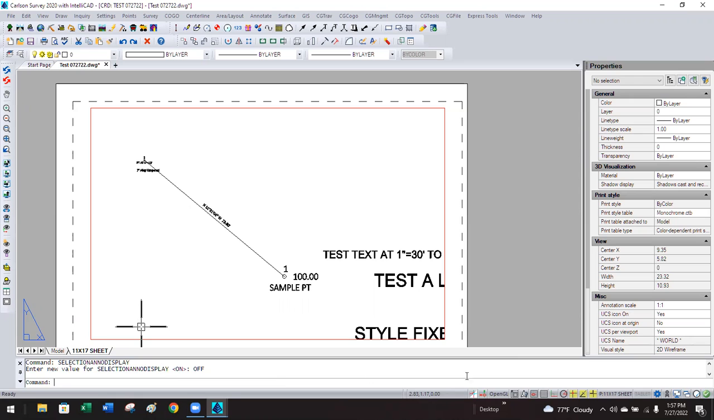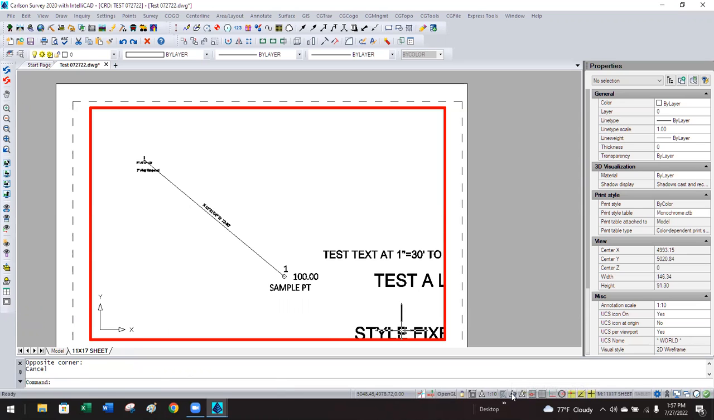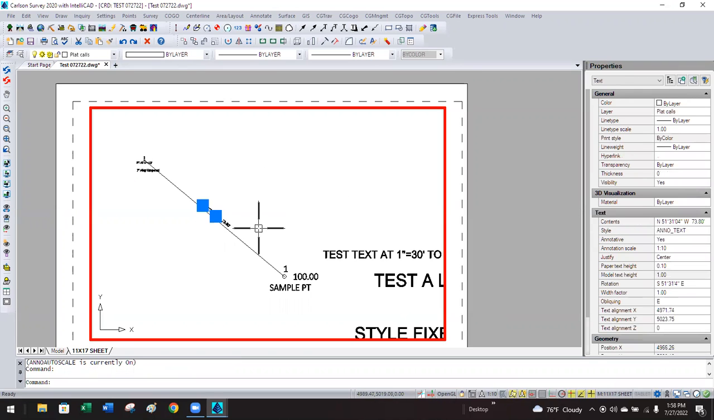Okay. All right. Now, down here on the status bar, there's a couple of buttons. There's one here to toggle your annotation visibility on and off. And the next one is to toggle automatic annotation on and off. I'm going to turn those on for you. And you want to double click those to make sure that they are on. Okay. All right. So now we have that set. If I select this, I look at it and I see that it has a text height of 0.1.